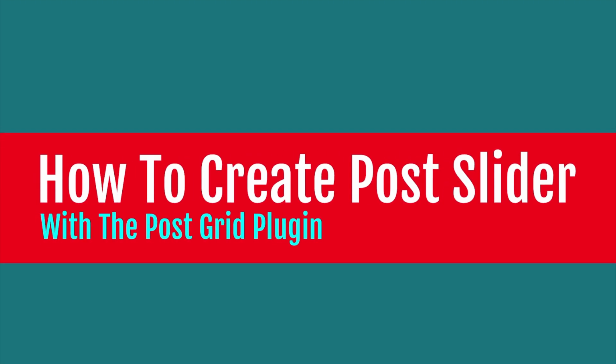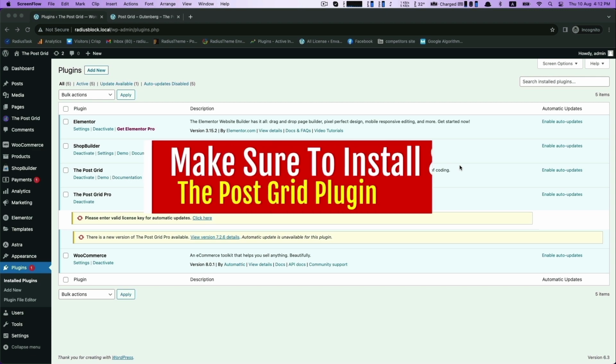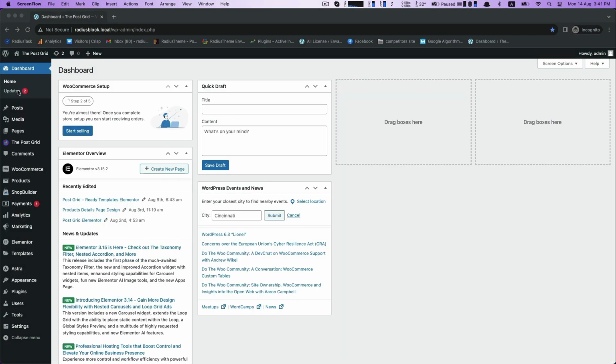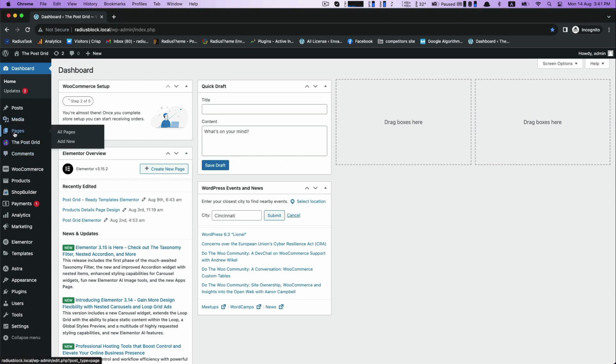Hello, our today's tutorial is how to create a post slider with the Post Grid plugin. Make sure you install and activate the Post Grid plugin before you begin. Navigate to Pages and click Add New in the menu.